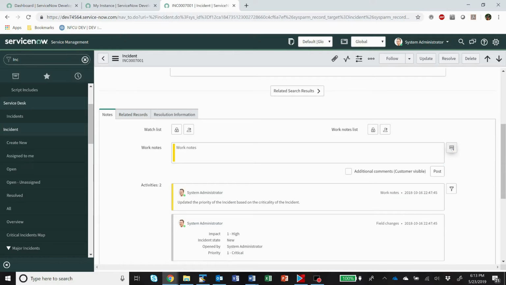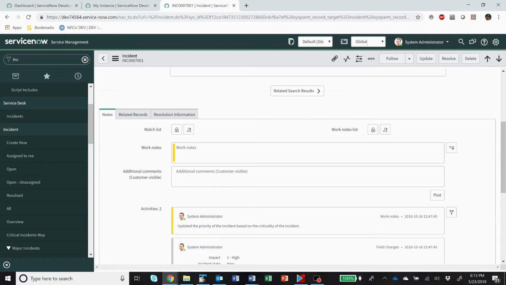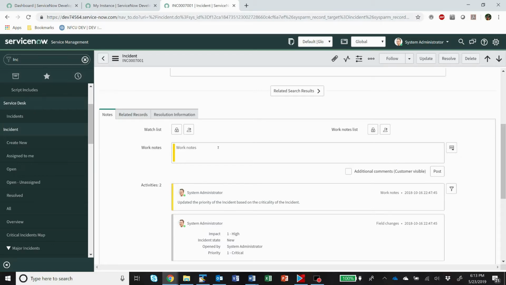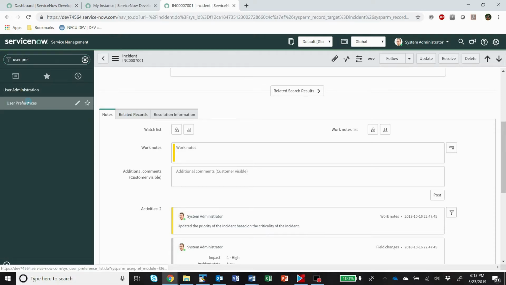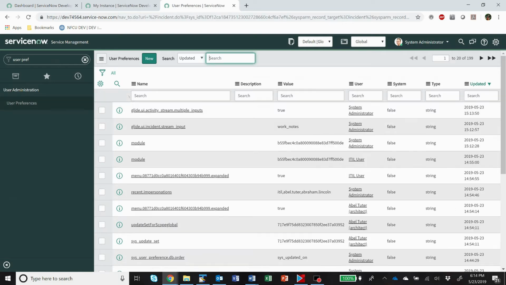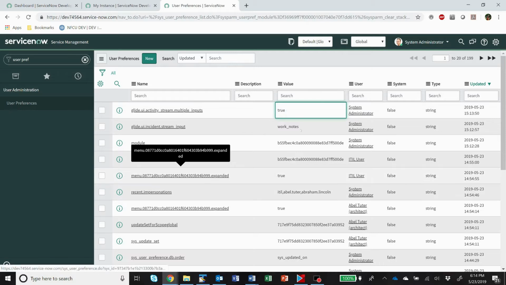Whenever you click this button, it changes that user preference for your record, for your user. So if you want to have it so that it is two fields instead of one by default, you can simply come here, open up an incident, come to this field, click this button, and switch it to two. Okay, now if you go to user preferences, you'll now have a record for Glide UI activity stream multiple inputs true.